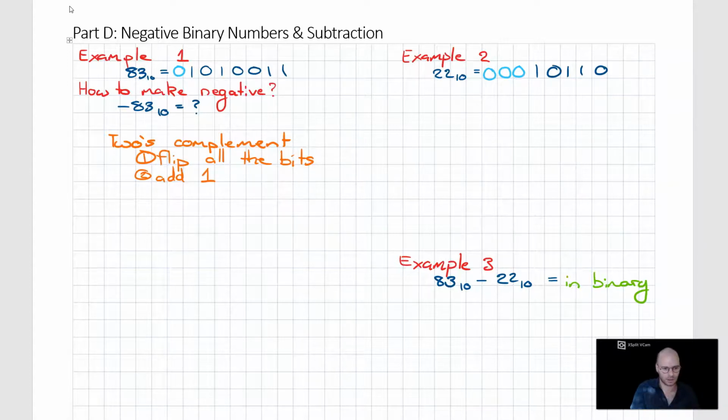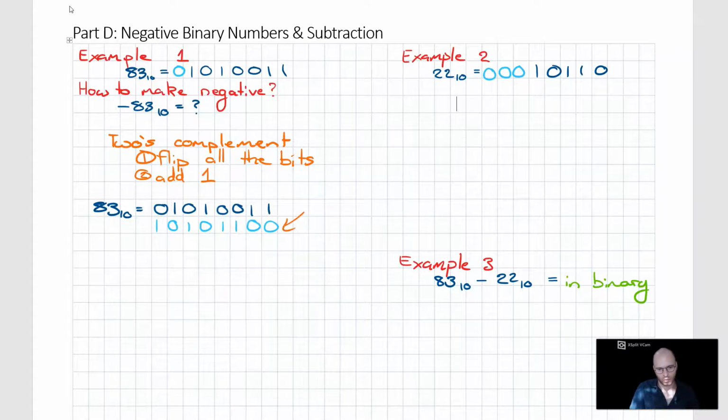Alright. Sounds reasonable enough. We'll start with 83 base 10, and its interpretation is 0, 1, 0, 1, 0, 0, 1, 1. Now what we're going to do is flip all its bits. So we're going to change the 1s to 0s, and the 0s to 1s. Seems reasonable, and we said that this was 1's complement, like so.